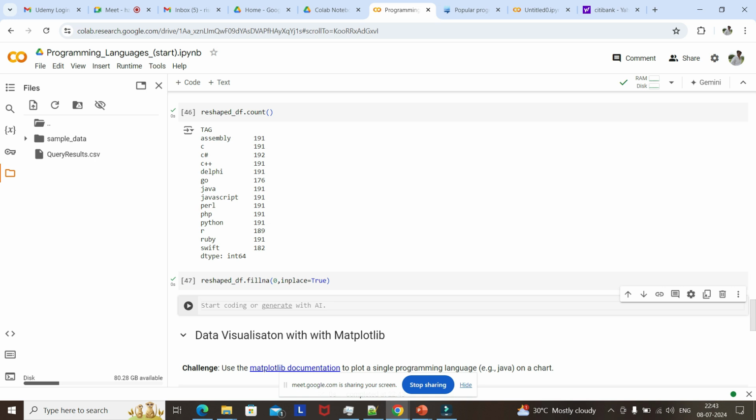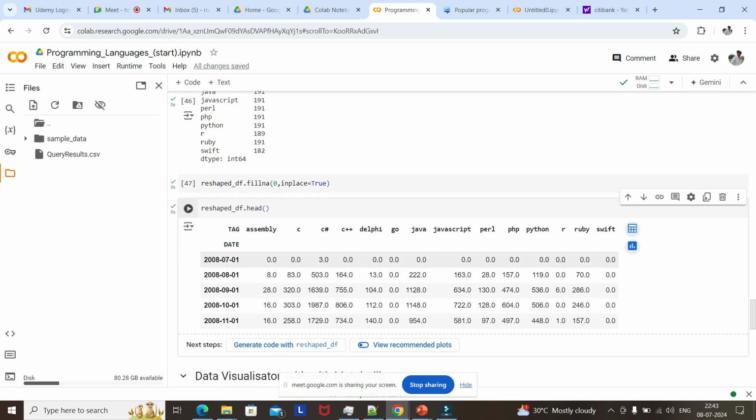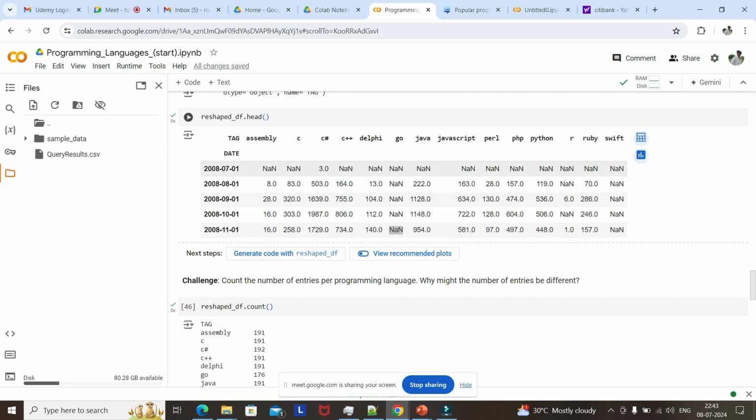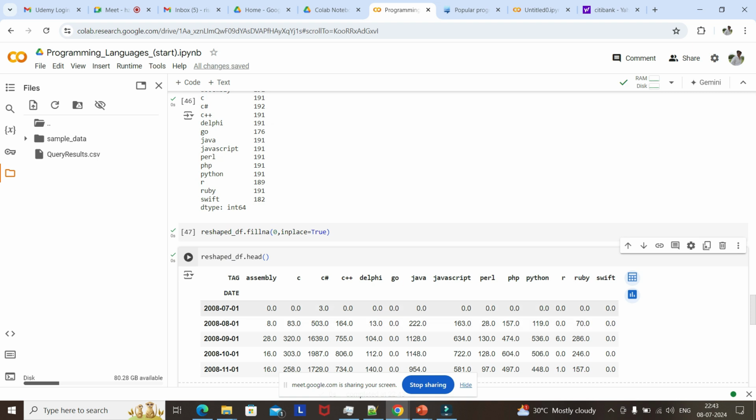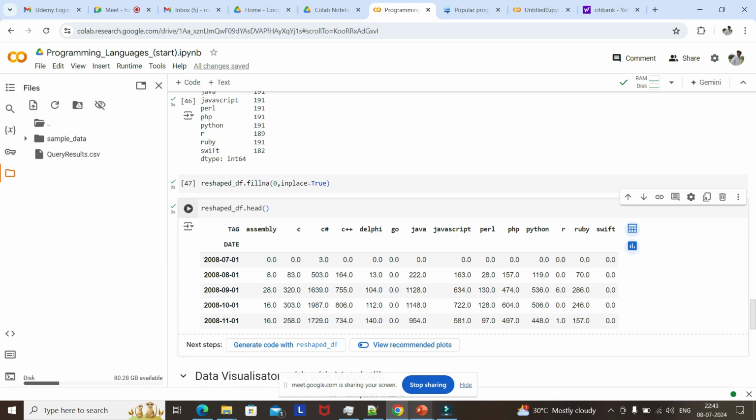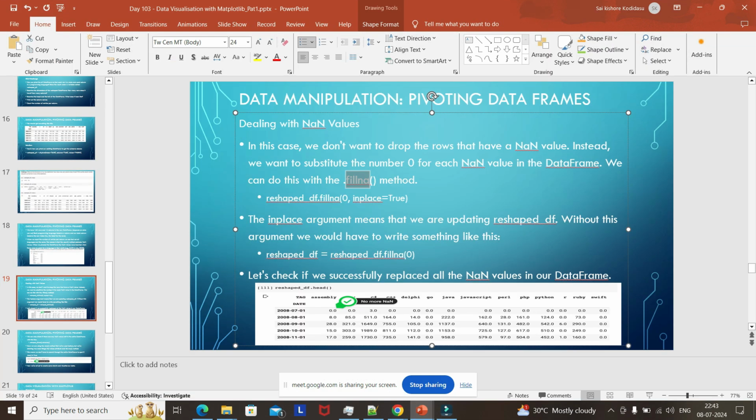So now if I just issue head, if I just see the head, so now everything is replaced. Here we had NaN values, but now I have replaced them with 0.0. Now I just want to check if any NaN values are still there.